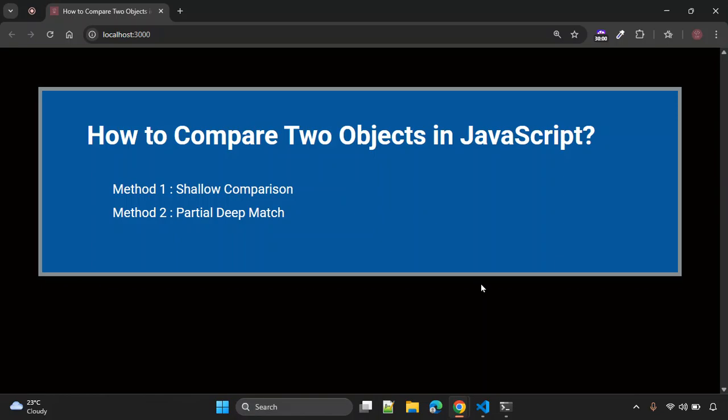Let's get started. In this video, we will explore how to compare two JavaScript objects to determine if the first object contains equivalent property values to the second object. There are two methods we can use to achieve this. In this video, we will understand shallow comparison versus partial deep match comparison.